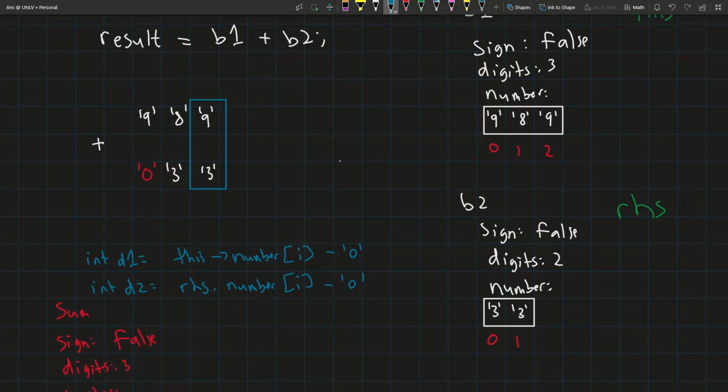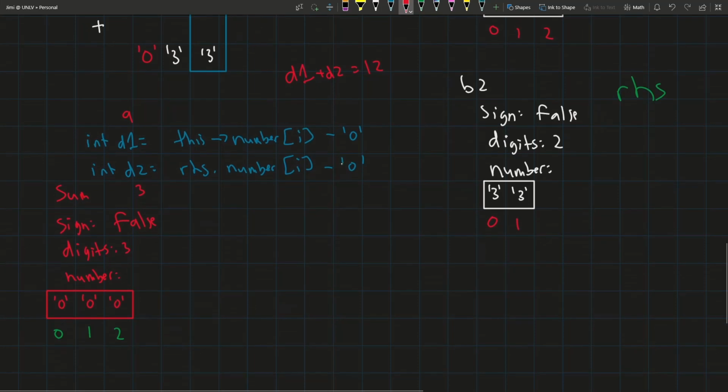So then D1 will contain the actual integer 9, and D2 will contain the actual integer 3. Then we add these up: D1 plus D2 gives us the value 12. So let's look back at our second grade long addition. What do we do now? We have to store the digit 2, because we have 12, so we store 2 into the same position as our sum.